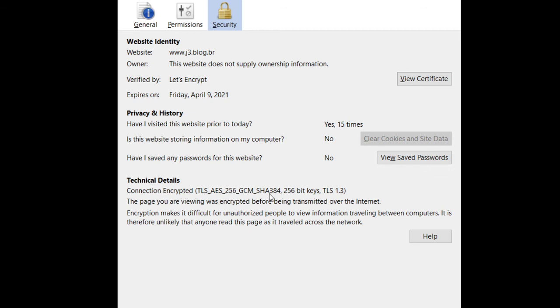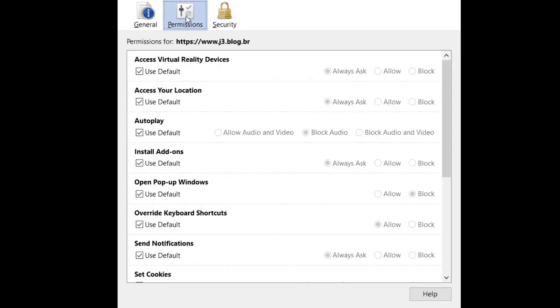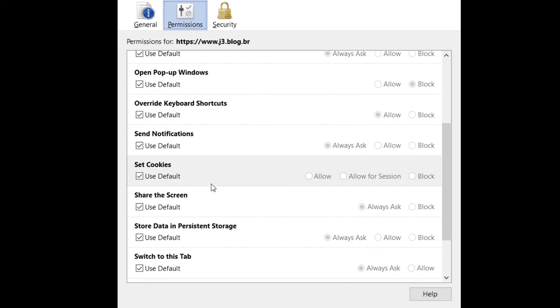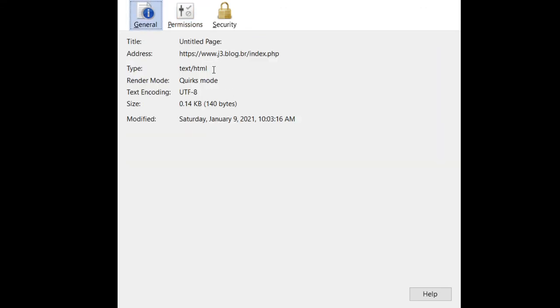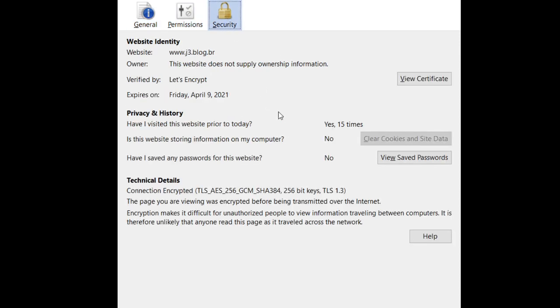Technical information, we are using TLS 1.3. Some more information, permissions, let's see, general information. Okay, I think that's very good.